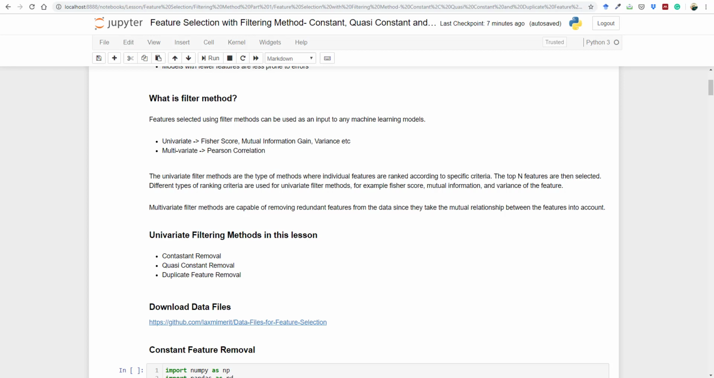Okay, so let's go ahead and learn in this lesson how we can select features, or how we can remove redundant features, based on their variance. Univariate filter methods are a type of method where individual features are ranked according to specific criteria. The top n features are then selected, and different types of ranking criteria are used for univariate filtering methods. For example, Fisher score, mutual information, which we will learn in the next lesson, and in this lesson we are going to learn with the variance of the feature.